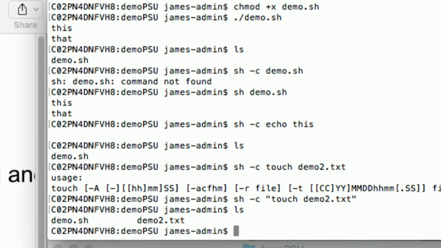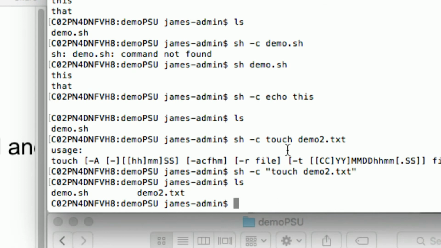So there, what I was doing is telling sh, which is the shell, to run this command, and the command was touch demo2.txt, and it finally created it. Up here with the space, it actually didn't work, because what it did is it told sh to run the command touch, and then it just ignored this, or it tried to run that separately, and that didn't work. So I actually had to put it all in quotes to get that to work.